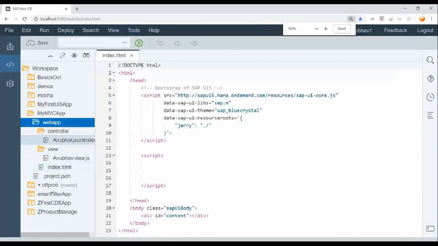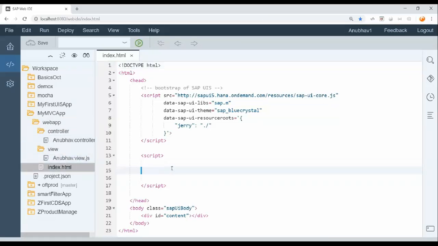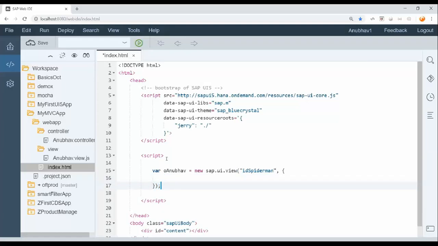We will not get into view and controller right now. Let us create the object of the view now here. Okay, so in my script tag here, I will say create the object of my view. So I say var oView. You can keep it anything. New sap.ui.view. Please create a view object for me. What is the ID I want to give? ID Anubhav I want to give. Whatever you like you can give. I can give ID Spider-Man. Whatever you like you can give ID of the view. And now curly braces you have to pass 3 properties. The first property comes is view name.